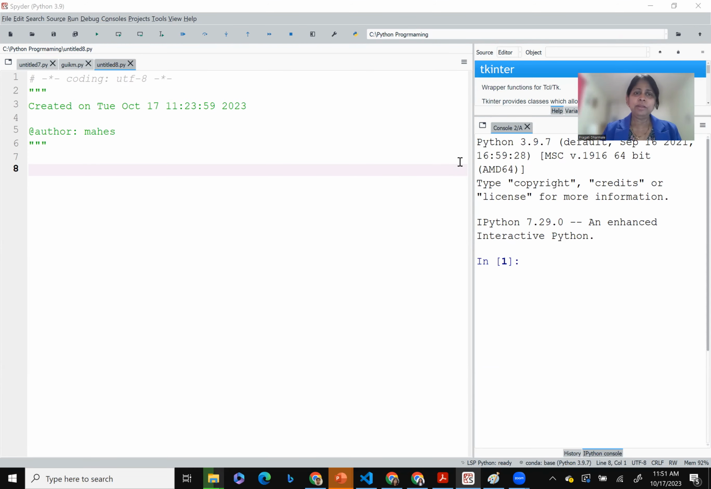Hello everyone. This video will demonstrate implementation of graphical user interface in Python. So we're going to discuss graphical user interface. In short, it is also called GUI, or we call it GUI. Now what is a graphical user interface? Graphical user interface is a way to interact with the program graphically.